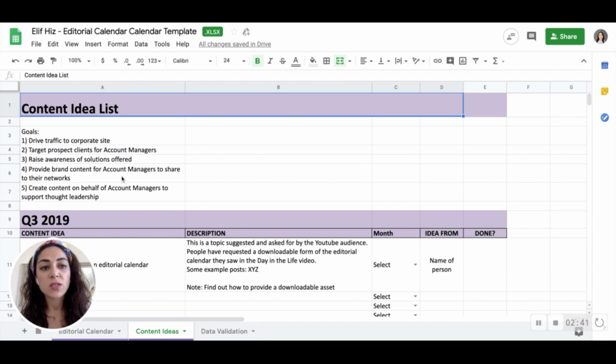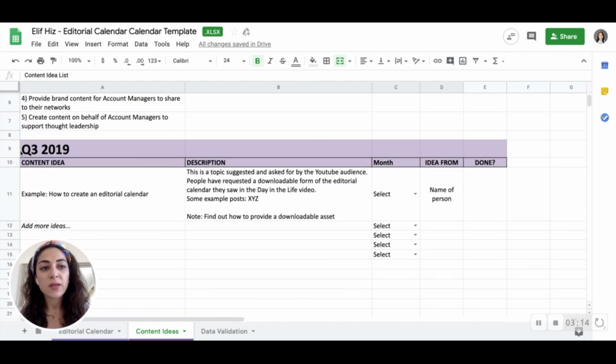Raising awareness of the solutions or products that you're offering. Providing brand content for account managers, or again, sales managers or marketing managers to share with their own network. And the 5th one is creating content on behalf of account managers to support thought leadership. So these are all goals that I have worked for in the past, and many more on top of these, but these are the sample ones that I wanted to provide for you in case you need some inspiration to begin with. And then what I wrote here is Q3 2019, and you can again change this however you need to. I just updated this because we're currently in the Q3 of this year.